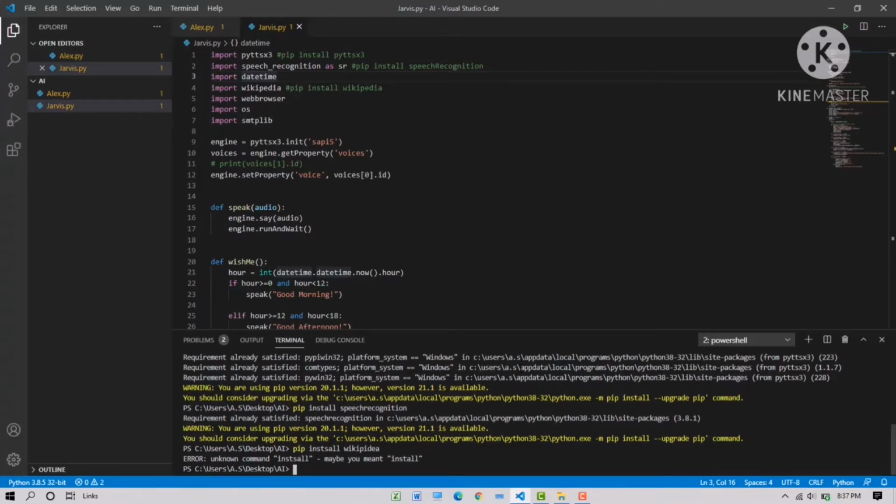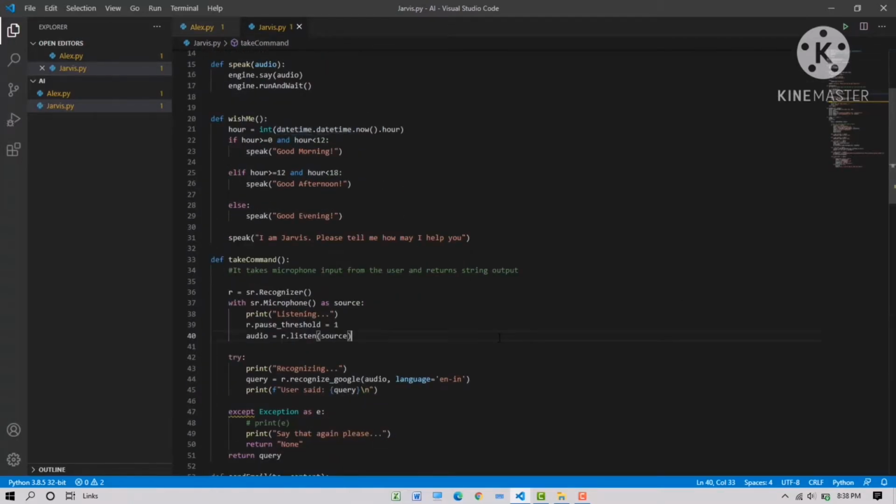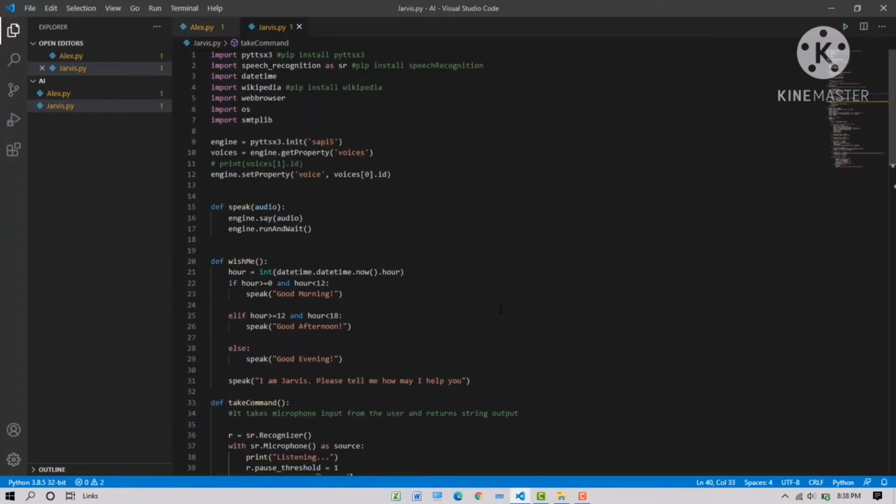Alright, so after this, now just very easily close this terminal. So import pyttsx3, it's our Python extension, and you have to download and install it. And then next is speech recognition.